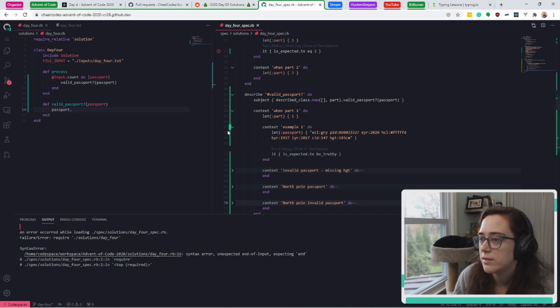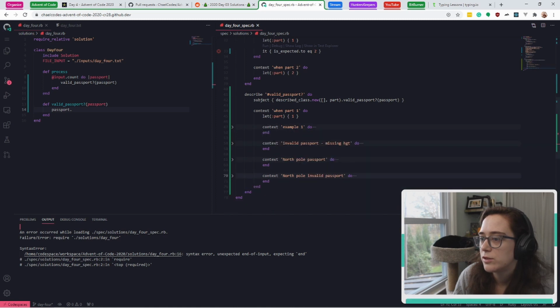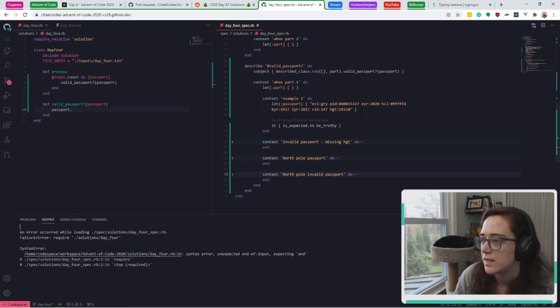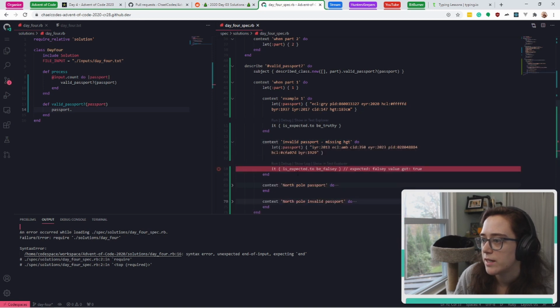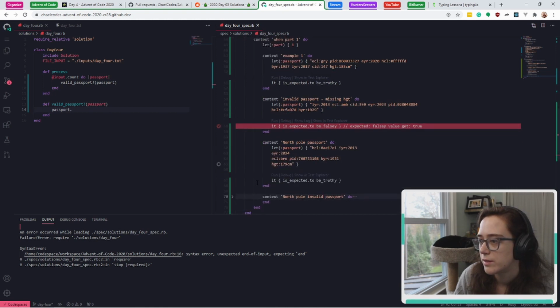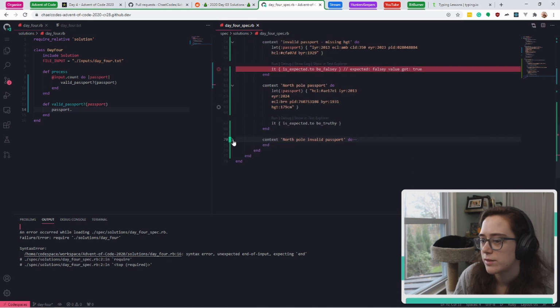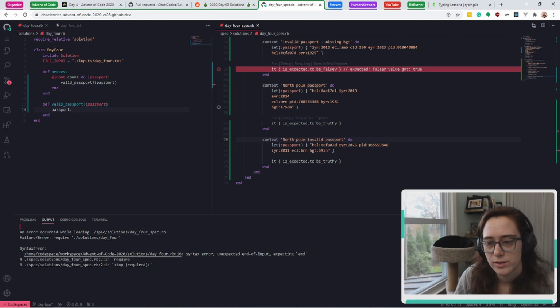Context do end. That looks right. All of these have do ends, do ends, do ends. Do and all the way down here end. Do and all the way down here end. Let's see. These close, is expected to be truthy. Is expected to be falsy. These close. These close, is expected to be truthy. These close. These close.